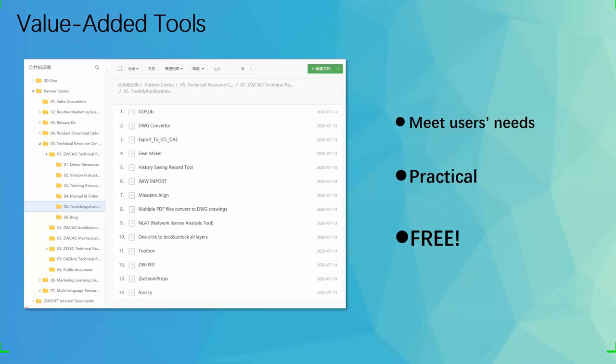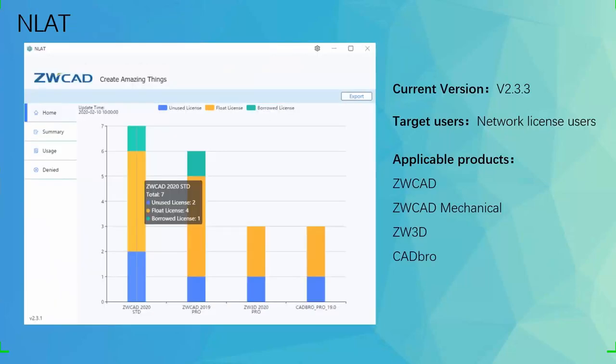Actually, buying ZWCAD doesn't mean the only thing you can get is ZWCAD itself. We also provide some valuable tools to meet your needs. We have a mature API team to create and develop practical tools to ease your job. Most importantly, they are all free of charge. And I will introduce two of them for you.